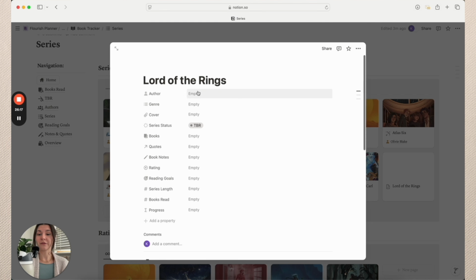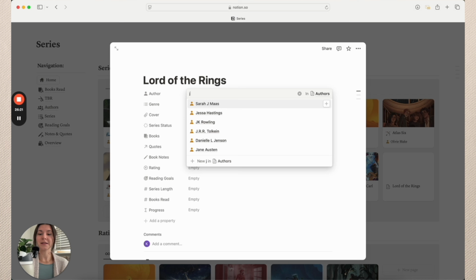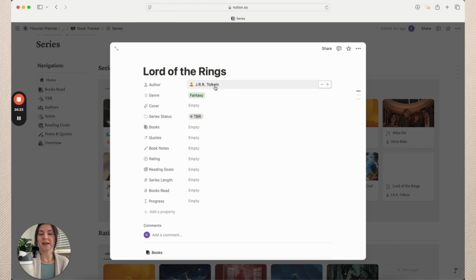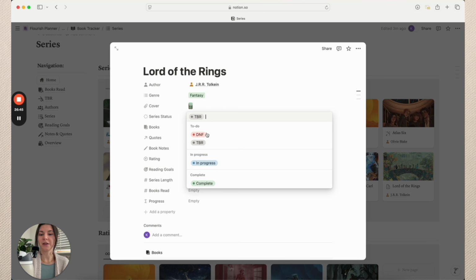So I'm adding in Lord of the Rings. Fun fact, I have never read Lord of the Rings, seen Lord of the Rings. I know nothing really about it at all. You have a space to add in the author, the genre. You can add in a cover page. The series status is TBR, but you can also have DNF, in progress, or complete.